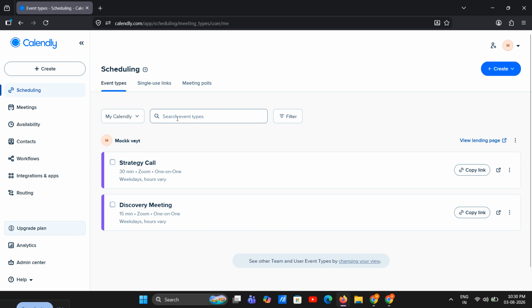Next, find the event type that you want to embed on your website. If you have multiple meeting types, such as a discovery call, demo call, or consultation booking page, choose the one that matches the page or button you're building.